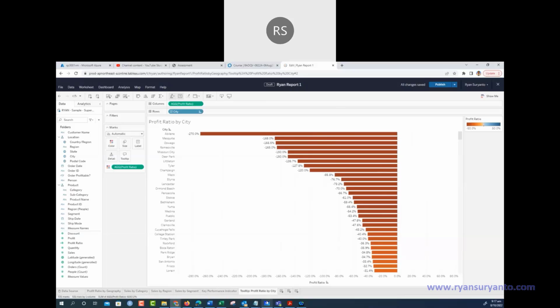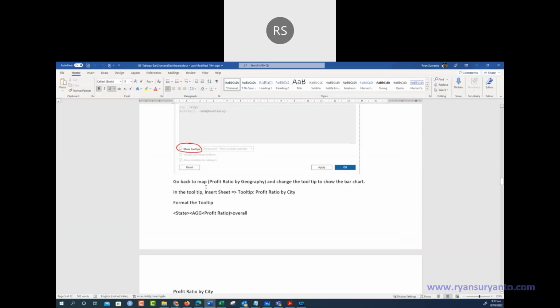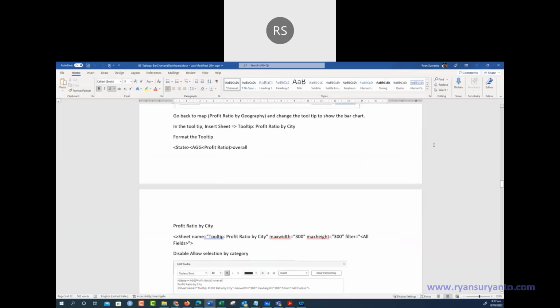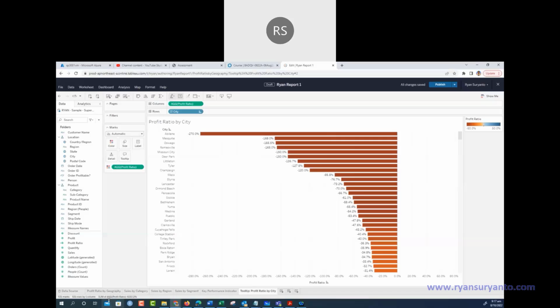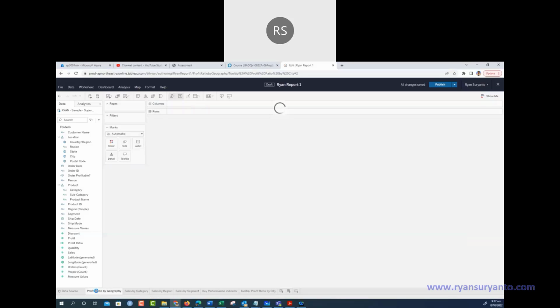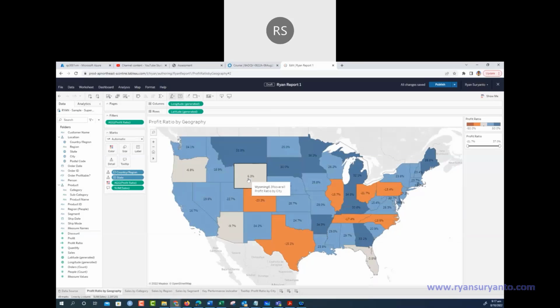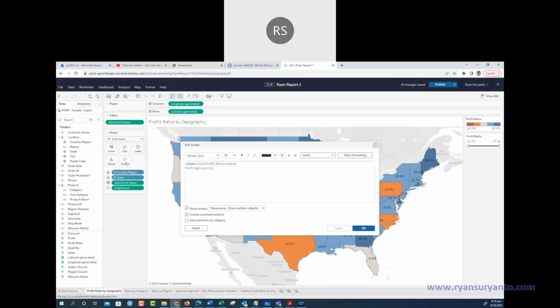After that, we're going to link this to the map, to make it a tooltip for the map. So I click this profit ratio by geography. Initially the tooltip is like this. So I'm going to change it. In the tooltip, click Tooltip, and I'm going to change it by Insert. After that, Sheets. After that, this tooltip, profit ratio by city.